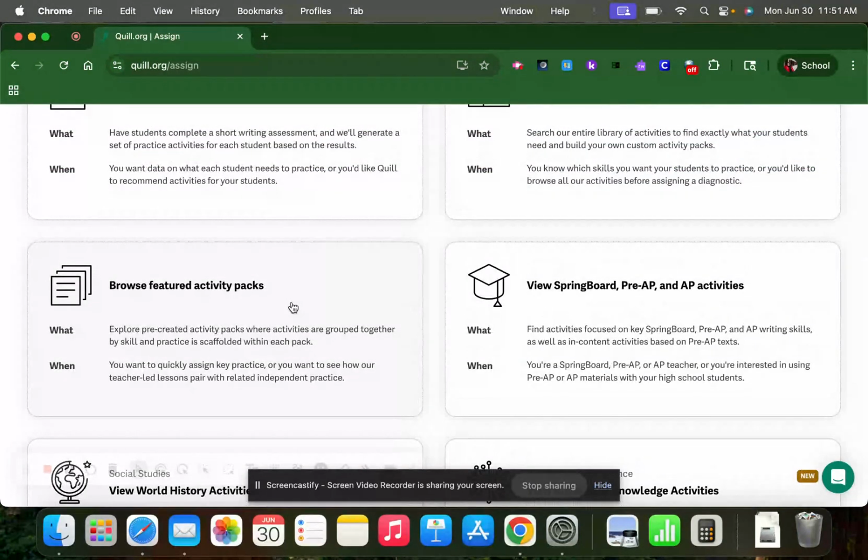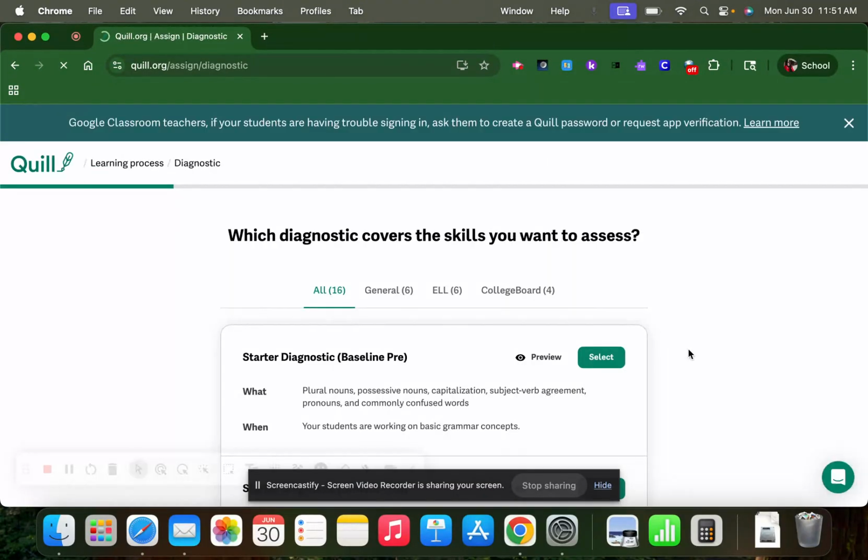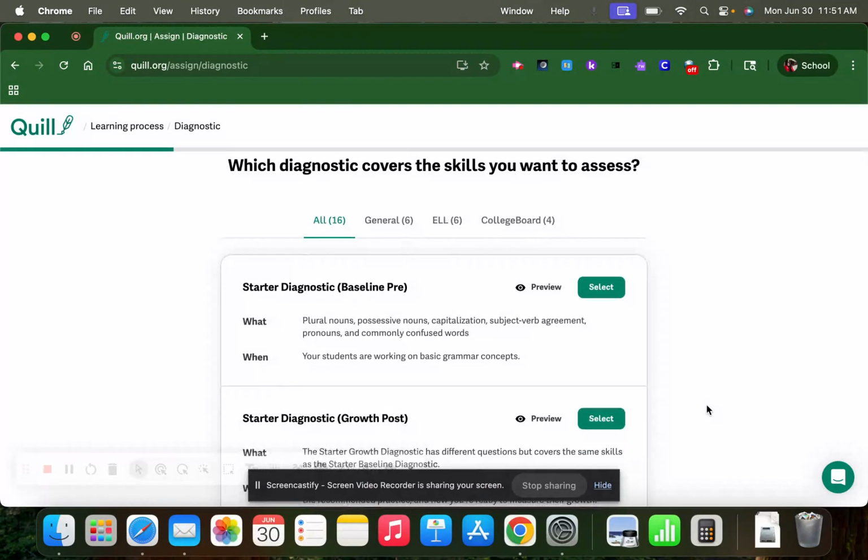There's built-in activity packs, but the one that we're going to focus on today at the beginning of this Quill journey is going to be the writing diagnostic. Alright, so whenever we get into the diagnostic tab, once you go to general, this is just the overall view of your grade level student diagnostic and what they need to know to be successful. So examples are plural nouns, possessive nouns, capitalization. This diagnostic sets a pre-built list of skills for them to hone in on.